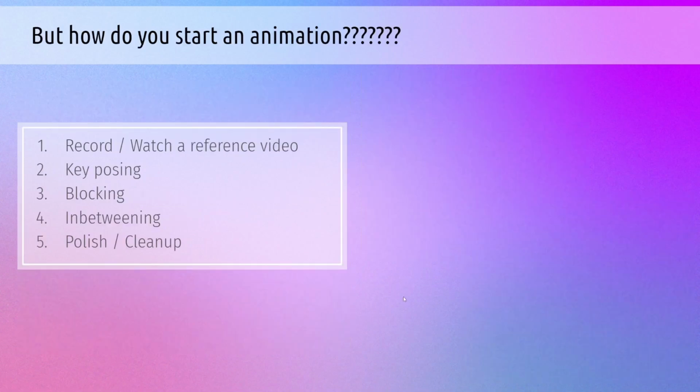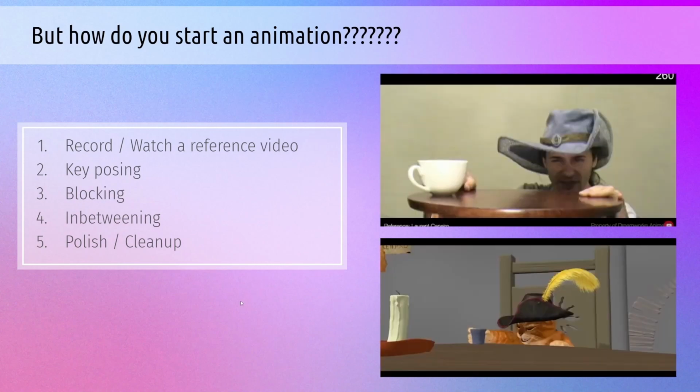But how do you start an animation? Well, we've got all of our story stuff down. Now we just need to animate it. So the first thing you can do is record or watch a reference video. Now, you don't have to do this. It's possible to just animate on your own. But having references always helps you with visualization and what you want to keep in mind. So in the movie Puss in Boots, they have an animator acting out what Puss in Boots will do in the movie, and using that reference, they animate it in their software.